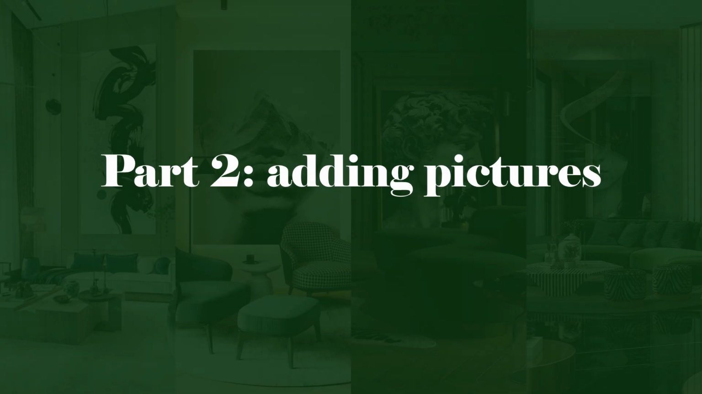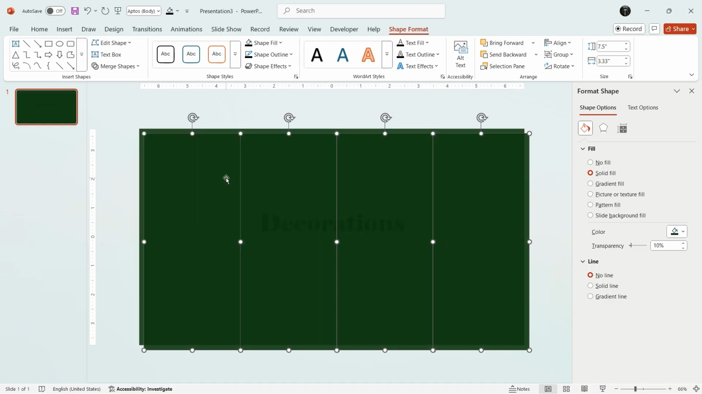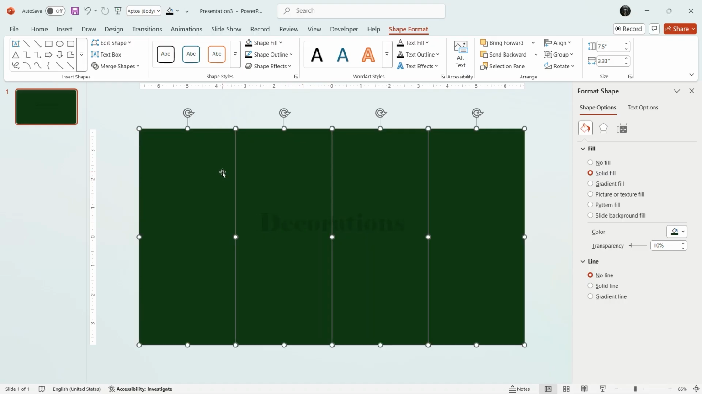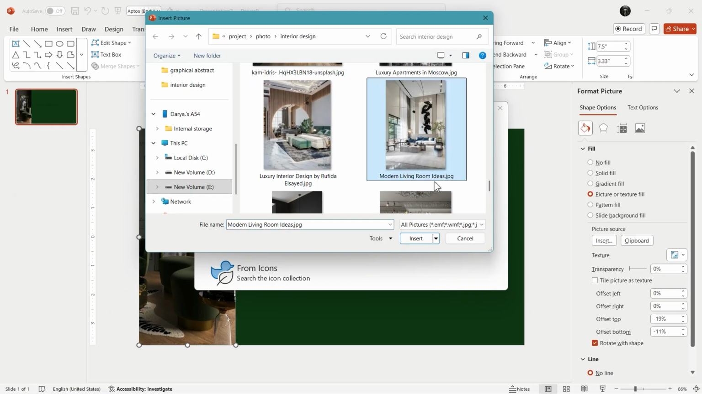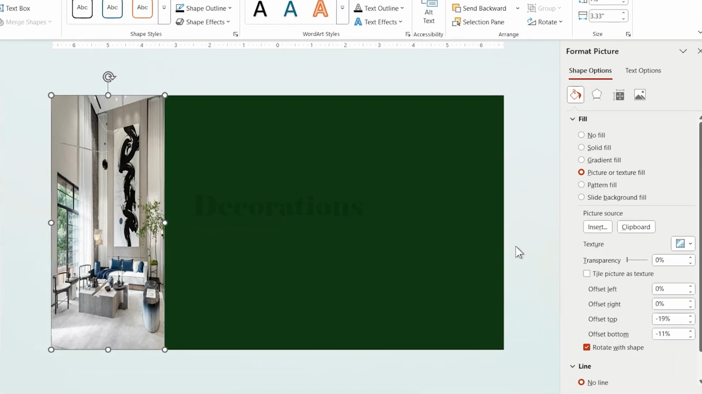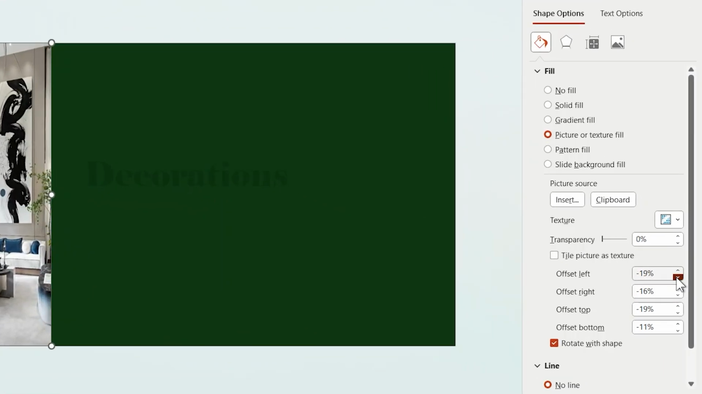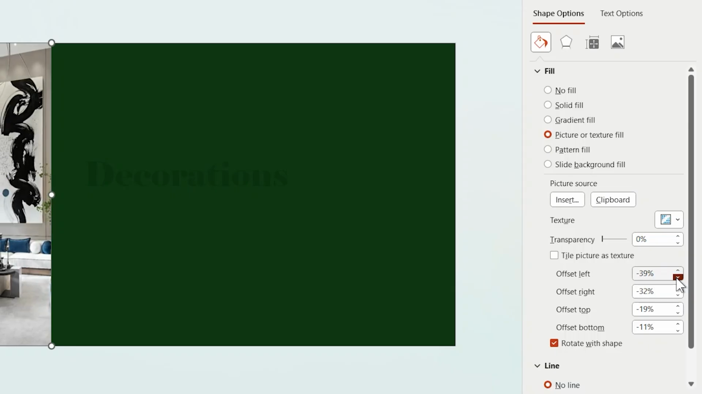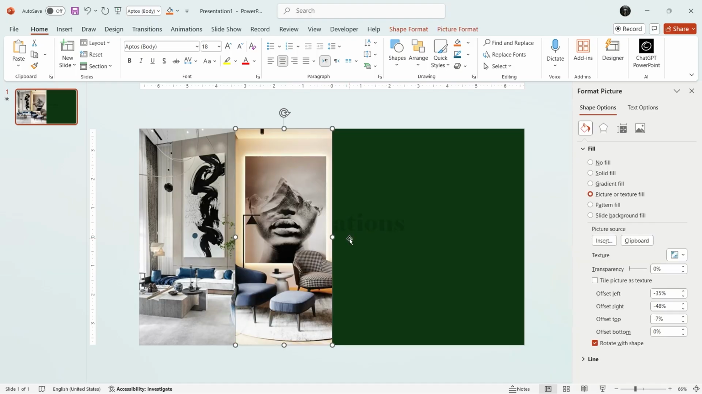Add and control images. Select the 4 rectangles and duplicate them using Ctrl plus D. Click on the first rectangle, open Format Shape, switch to Picture Fill, and insert your image. From the right side panel, adjust the image position and margins until the framing looks clean and balanced. Repeat the same step for the other 3 rectangles.